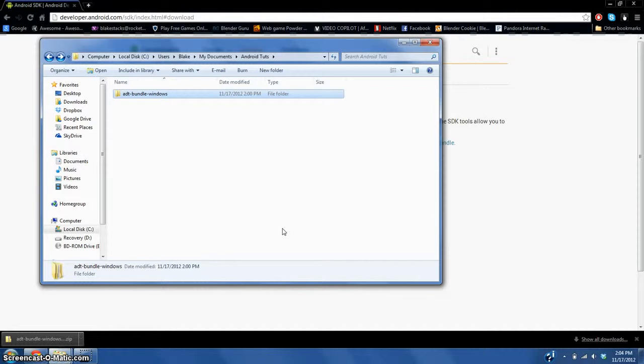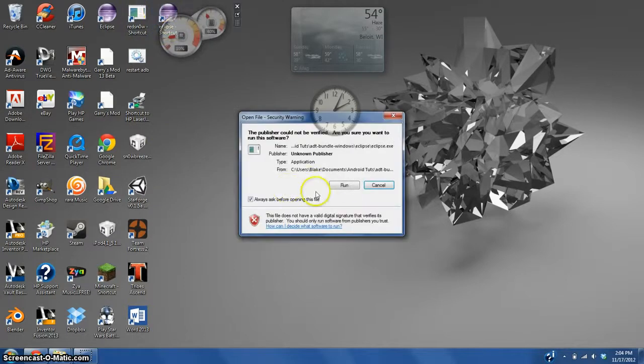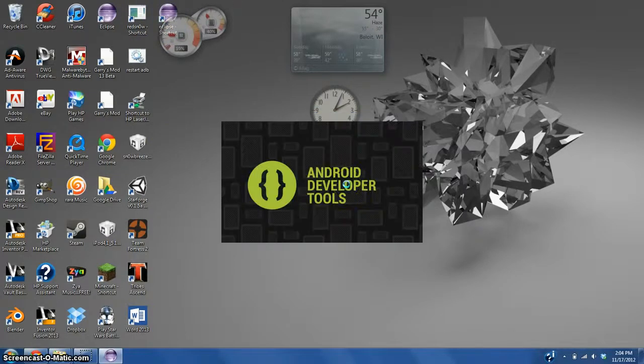Now, first thing that we're going to need to do is to make a desktop shortcut, which I just took the liberty of doing. So, minimize all this to the desktop, and it's right there. Start it up. Run. Ooh, look at that. That's pretty neat looking, isn't it?